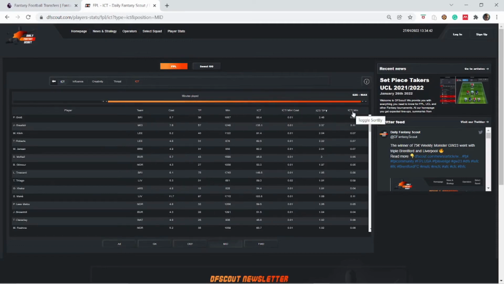Of course, you want a high score on ICT divided by minutes played as well. So if you find a player with high scores on both of these, like Jack Grealish for instance, he should be put into consideration. And over here we got ICT divided by minutes played and their price at the moment. This bracket shows you players who have high value based on their current price.